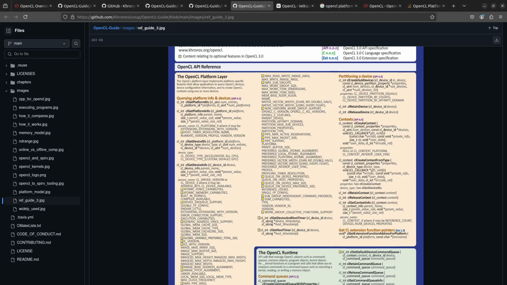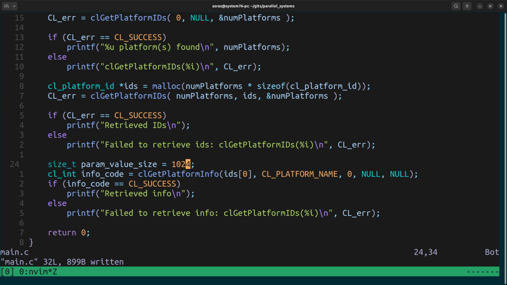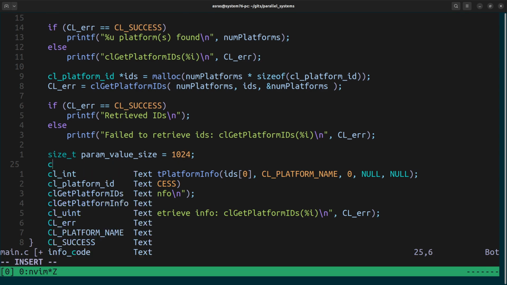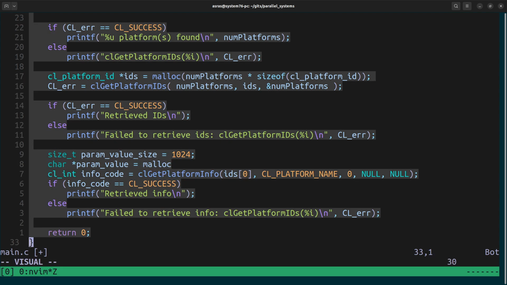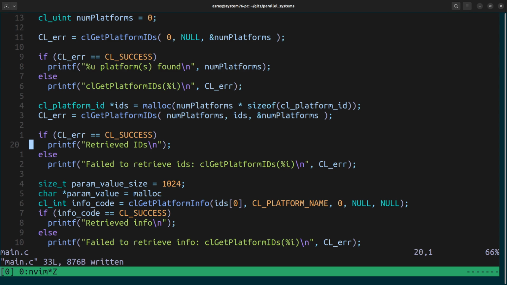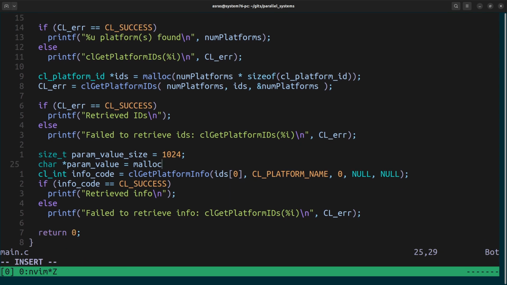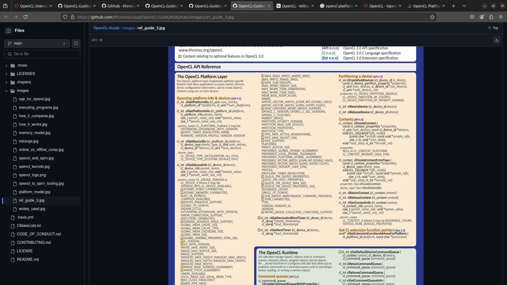Is it like in bytes or something? Let's do this. So then let's do parameter value, and we're just going to do something to get the indentation. So let's allocate all of this, and just for some bytes. And the last one is parameter value size return.